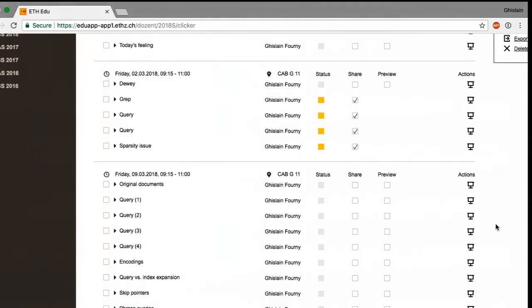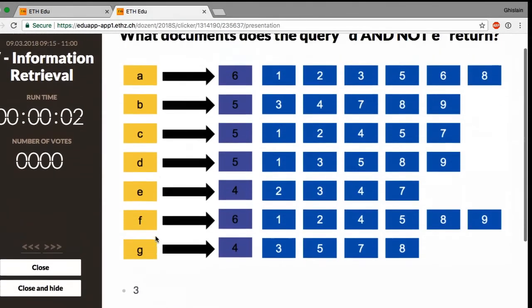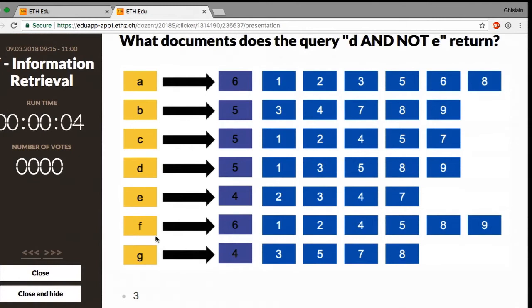Okay, next one. So this one with an AND NOT, and you'll have exercises on this. So D and not E, what does it return?